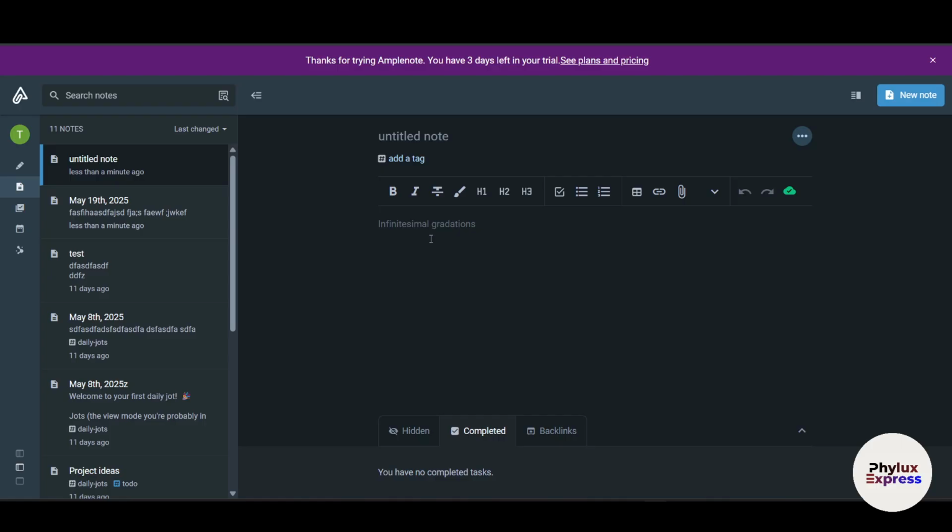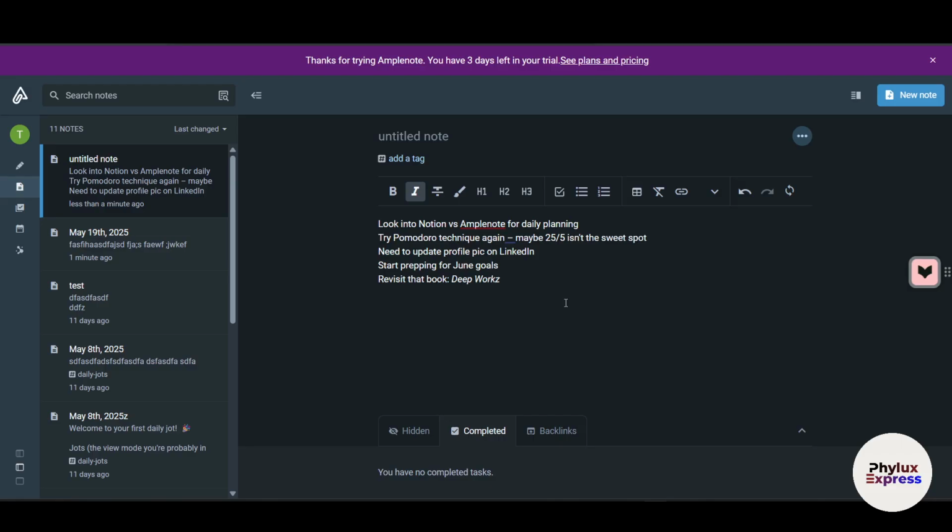As you can see here, you can add your notes related to that. For example, I will simply add some random text over here. As you can see, I have added a note: look into Notion, Amplenote for daily planning, try Pomodoro technique again, maybe. This is a note. Let's say I want to make this line a little bit bigger.